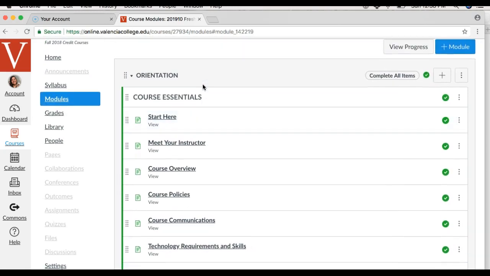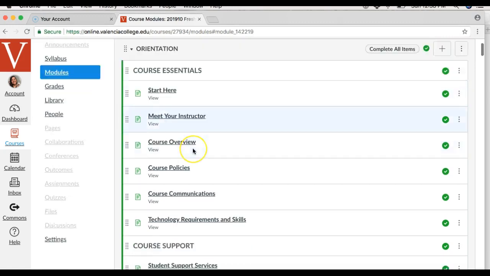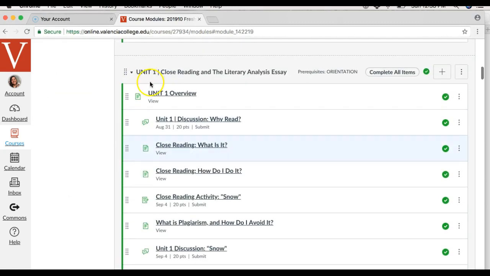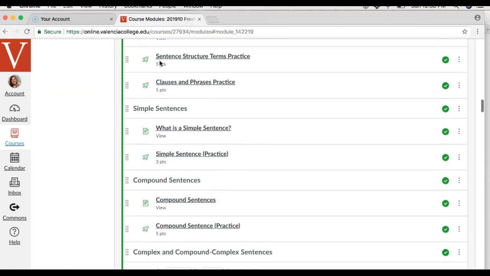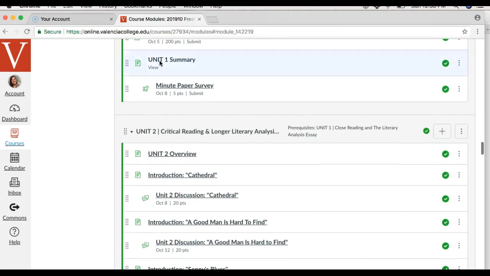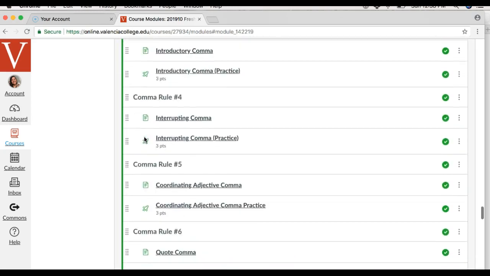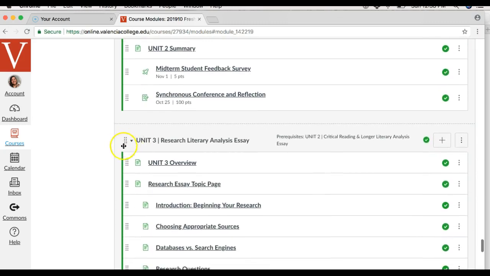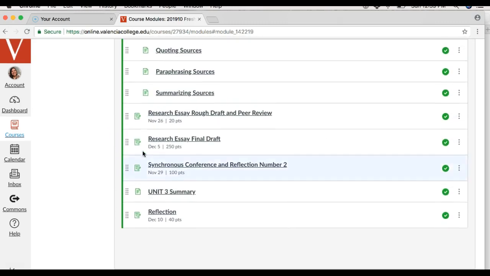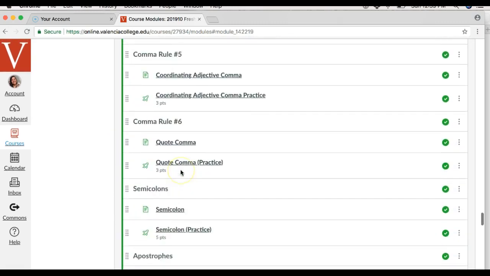What you'll see when we go into the modules is there are 4 modules. Orientation, then if you scroll down, you'll get to Unit 1, then you'll scroll all the way to the bottom of that, Unit 2, then keep scrolling, and there will be Unit 3. At the end of Unit 3, you are finished with the course.